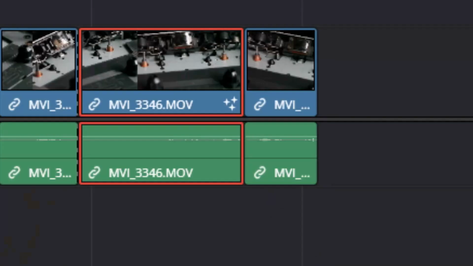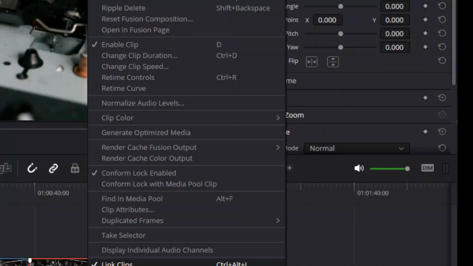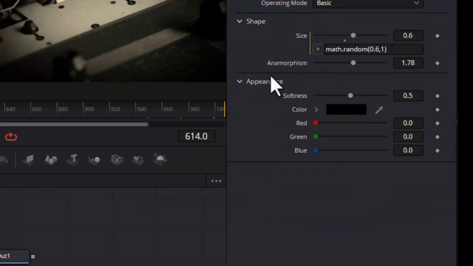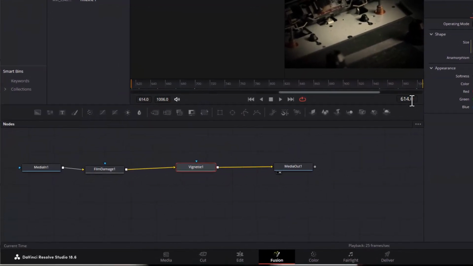I cut it into three sections. Only the middle one has the effect you're going to see now. I select the section with the effect and with the right mouse button I load it into Fusion. Fusion is the special effects module of DaVinci Resolve.